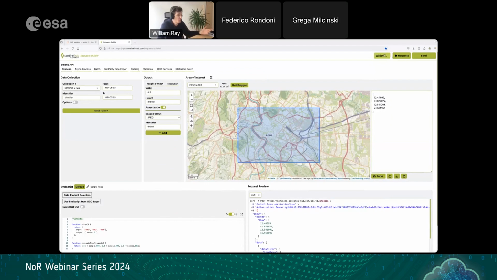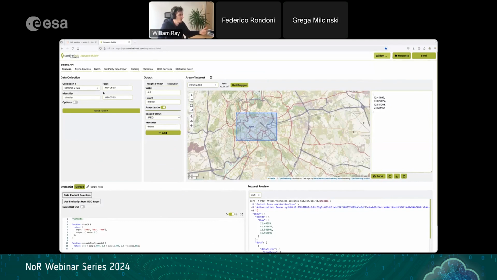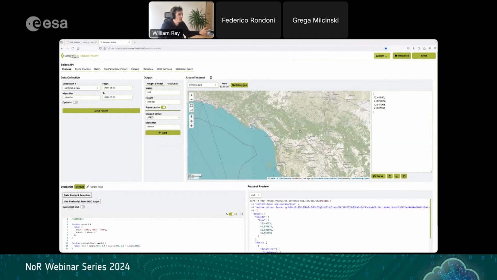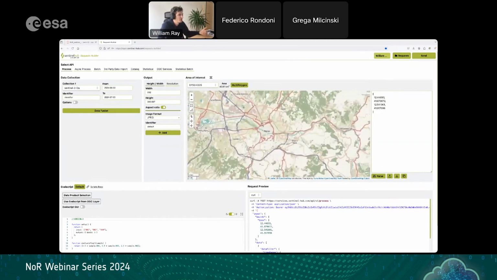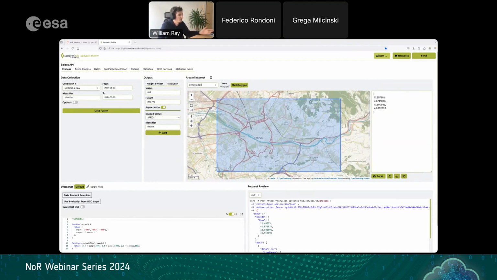So after you've logged in, you're here at the Process API screen. We have several parameters we can change. So I'm going to pick a new area of interest, so we can zoom in somewhere else in Italy, for instance. Let's go to Florence. I can click here on the bounding box button and create a bounding box. I can change my time range really easily. We have Sentinel-2 acquisitions highlighted here, which is really cool. I'll leave that for now.